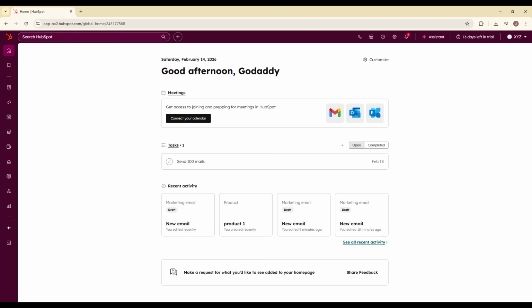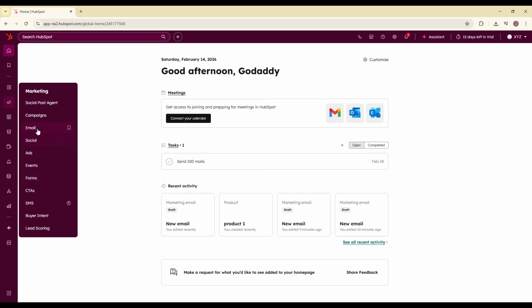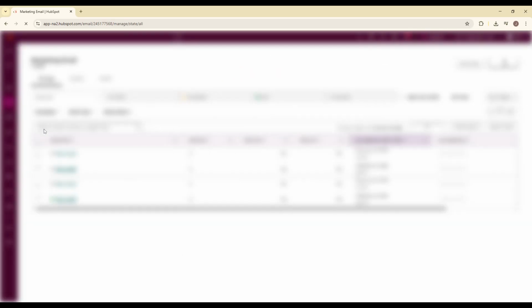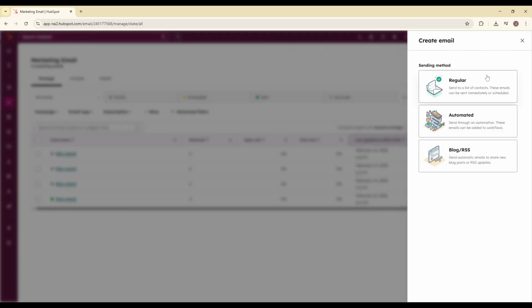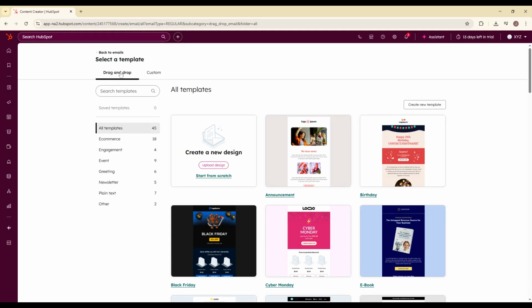First, we need to go to your email inside HubSpot. From your main dashboard, head to Marketing in the top navigation menu, and then click on Email. This will take you to your marketing email dashboard, where you can see all of your existing campaigns. From here, either open an existing email that you want to edit, or click Create Email to start a new one. Make sure you choose the drag and drop editor, not the classic editor. The product module only works inside the drag and drop marketing email builder, so this step is important.